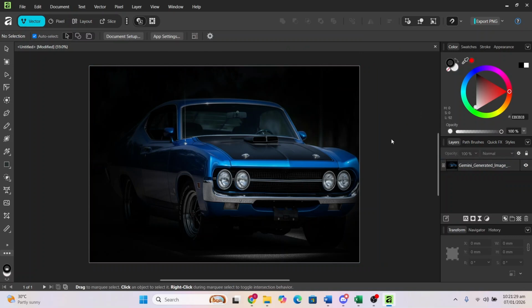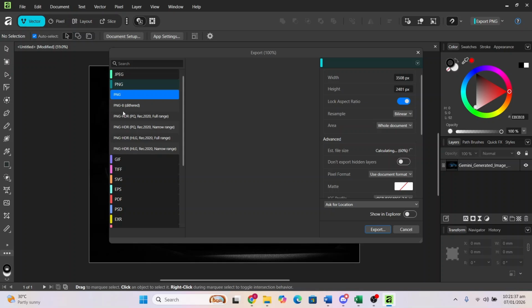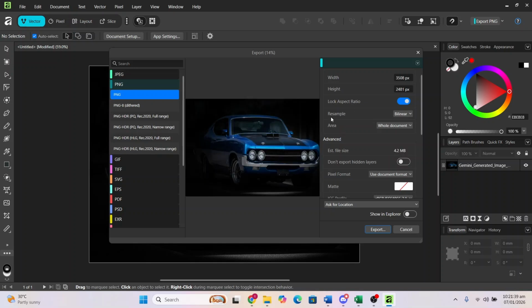And when you're exporting, this is what you also do. The second way is you come here, click on File, the top left, you hover over Export, click on Export, and then here, you'll see there is an option that says Resample.